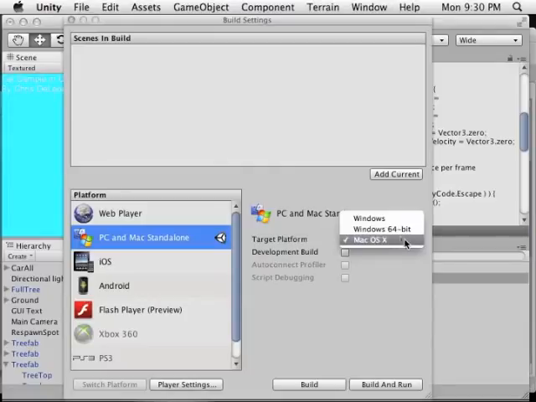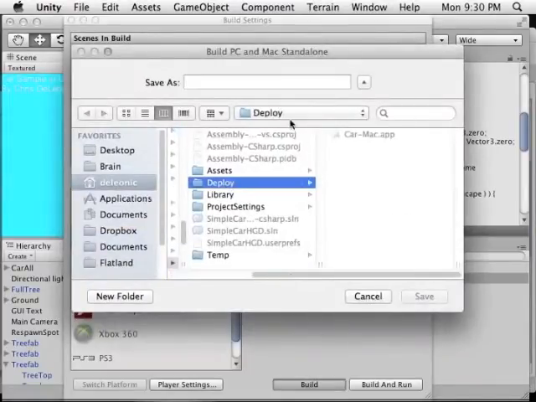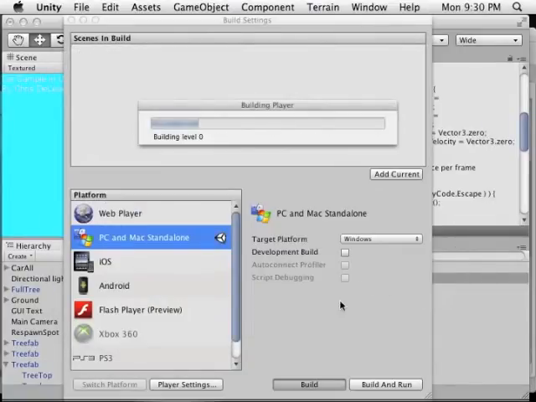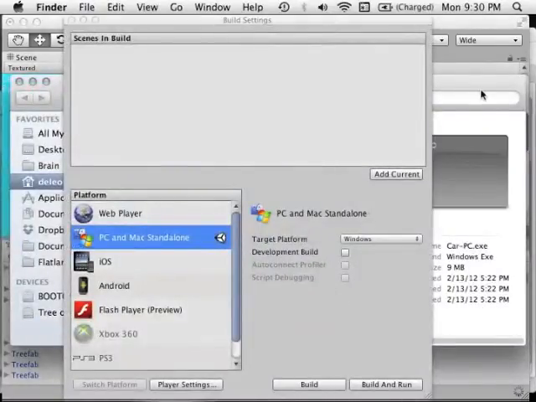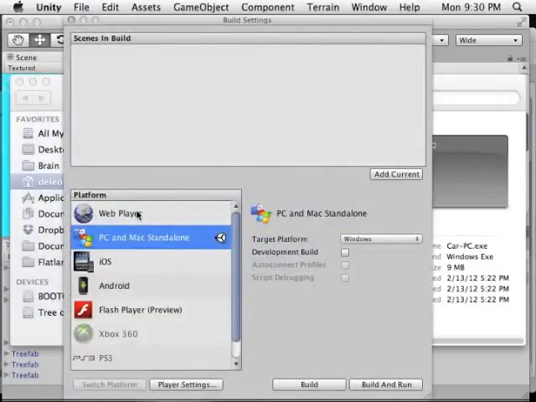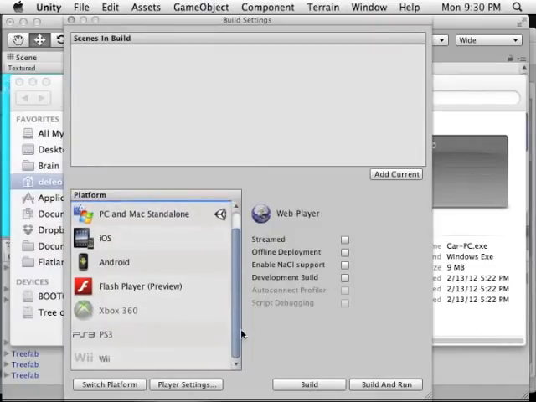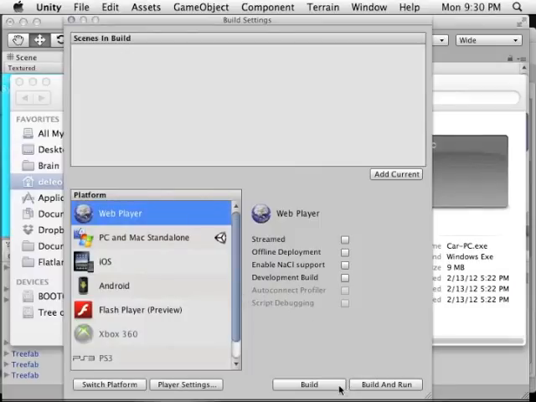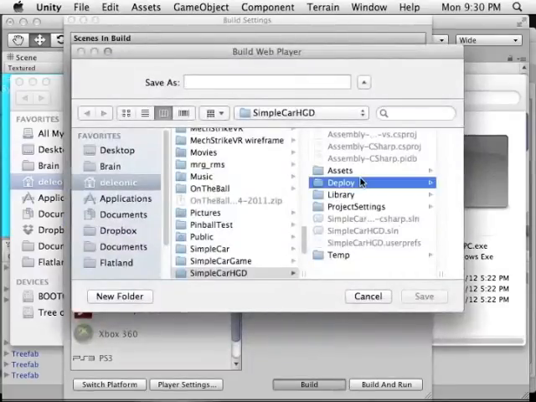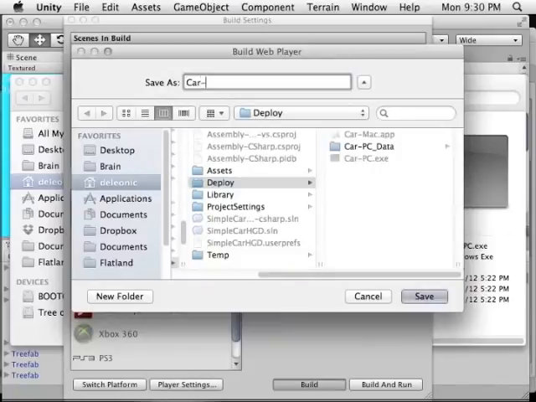You can also output the PC, the Windows build, even on Mac. Again, I like to put it in my deploy folder. Car PC, that one's less of a pun on a famous game designer's name. Take it a moment. And then the other thing we can do is we can output for web player. All of these, of course, are free. With Unity, you have to pay for the other output options. Don't worry about those for now. Deploy, car web.